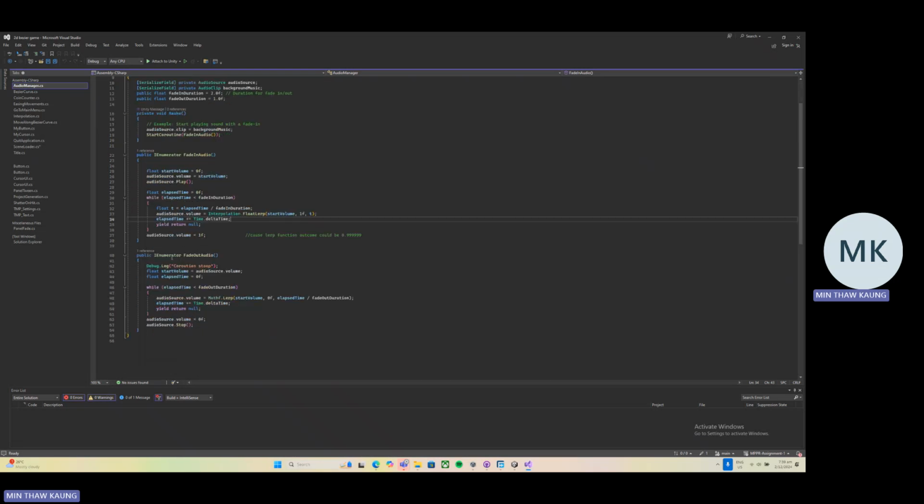This is the fade out coroutine. It's basically the same as above. It just changes the start value to the current audio value, and the end value is 0.